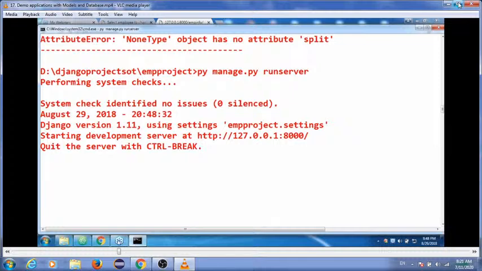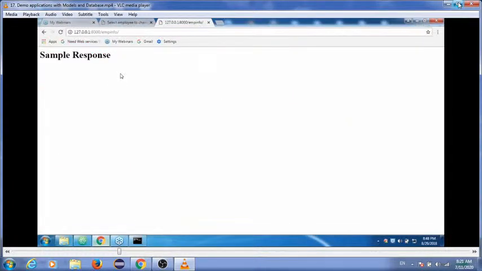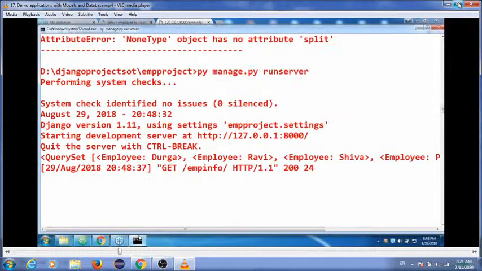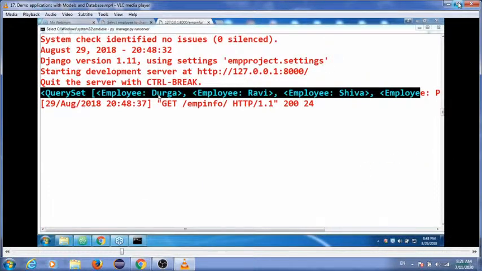No issues. Okay. Let me send the request. Have you observed, right? If you observe, here in the server console, this is the object, this is the output you are going to get by default. It is a QuerySet: employee Durga, employee Ravi, employee Shiva, and employee Pavan. In this style you get it by default.